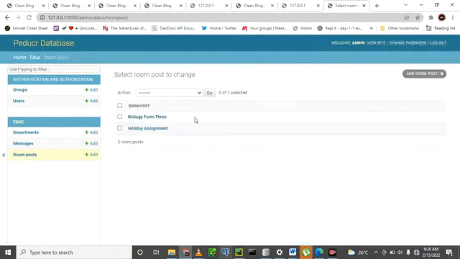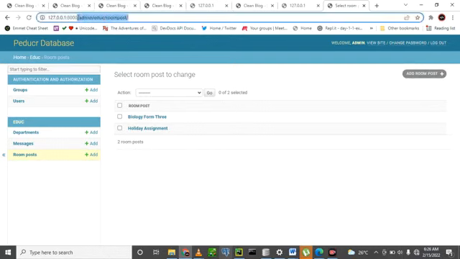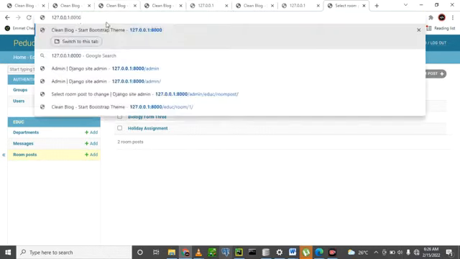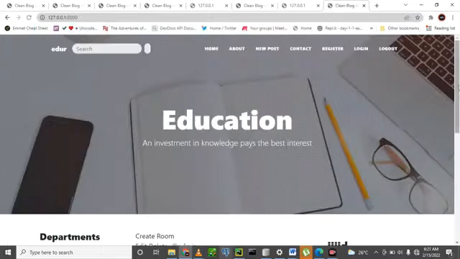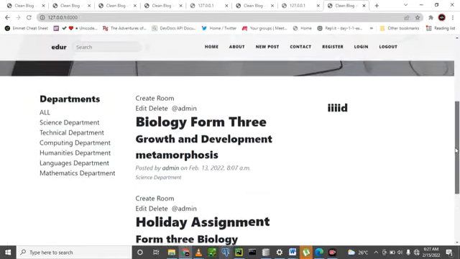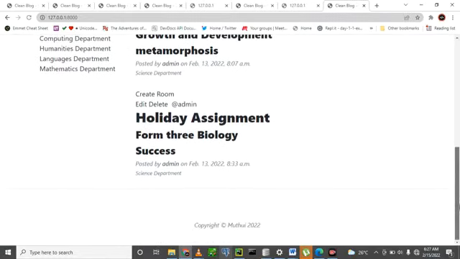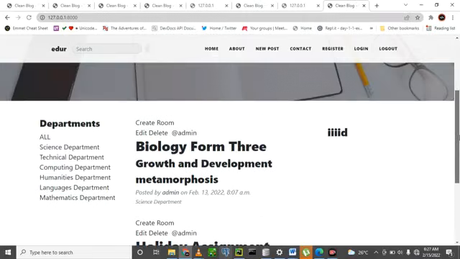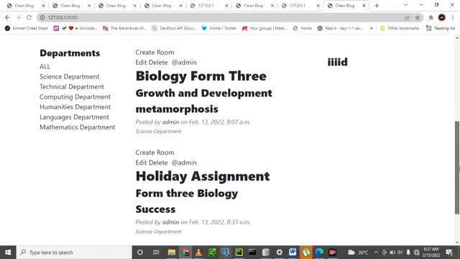So when we are talking about this, it is just a database. You can do so many things. Let us add our own now. When you look at it right now, how many do we have? We have biology form 3, and we have holiday assignment form 3 biology success. So we only have those two. I want us to add another one. We have ID 1 and ID 2, so let's add ID 3.